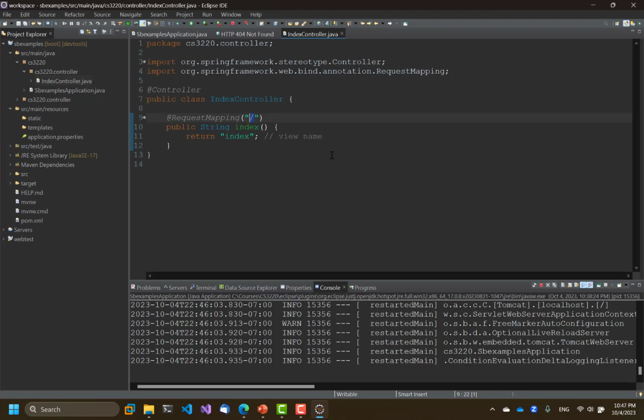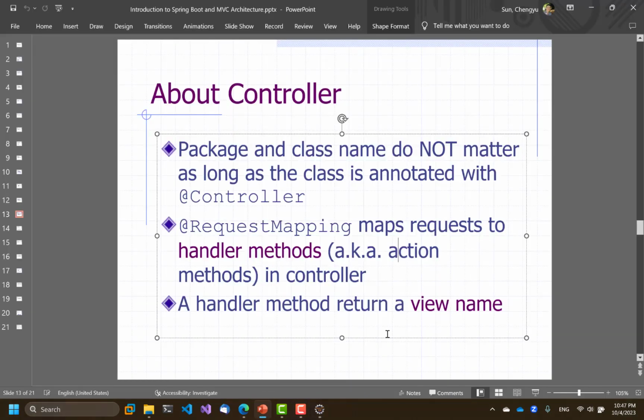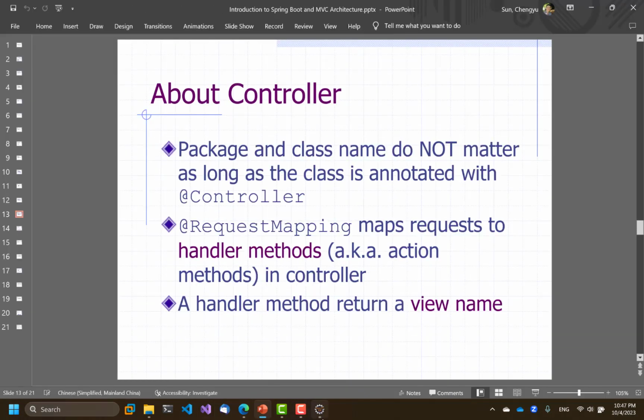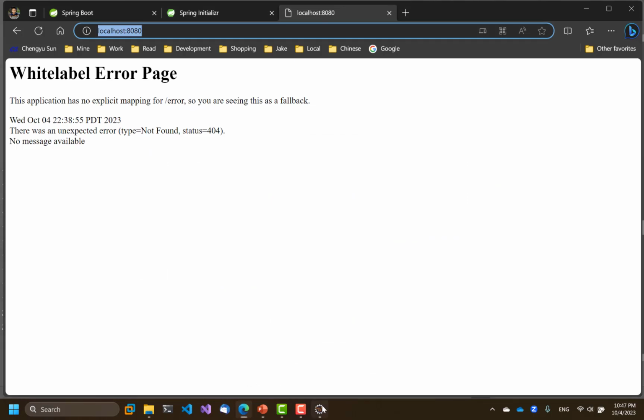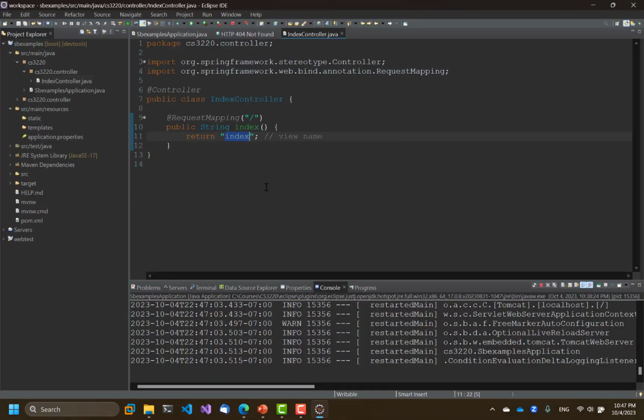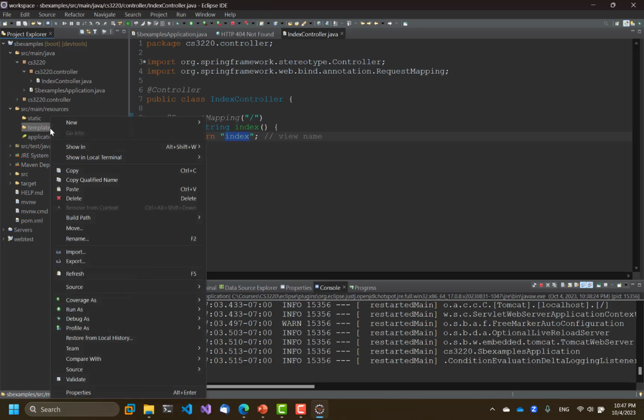Now, this method doesn't really do anything other than simply forward that request to a view, and the view has a name called index. Now, let's create that view, and since we are using FreeMarker, the view will have a .ftlh suffix that we just saw before, and views should go under the templates subfolder under src main resources. So I'm going to create a file.